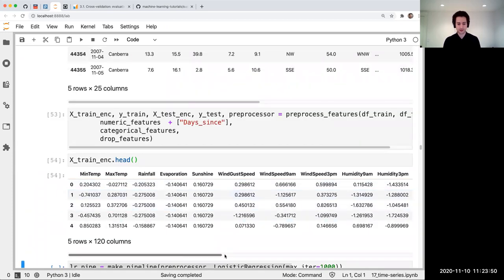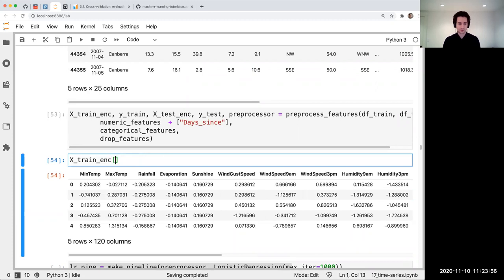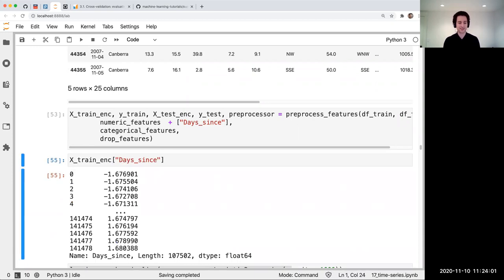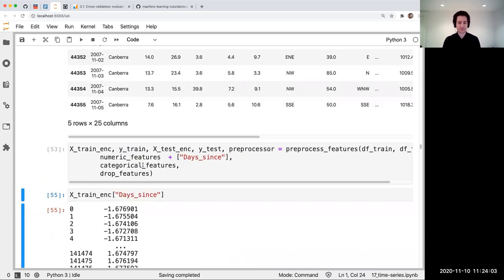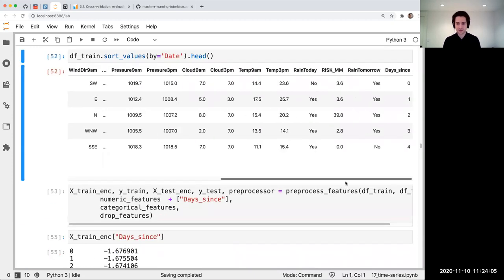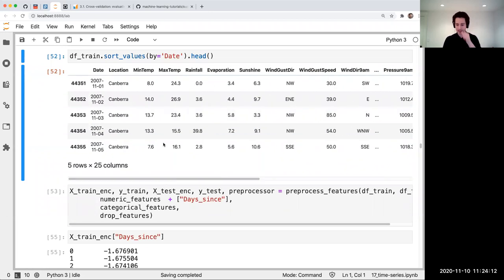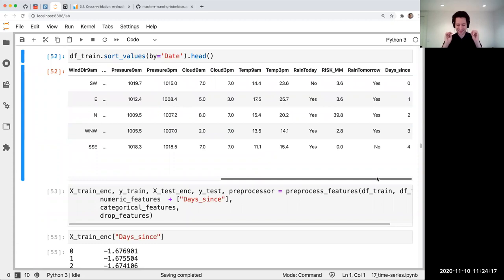And let's find it. Okay, I see it got scaled. That's why. But is it over here? There it is. Okay, there's our feature. So days since. The first one's going to have zero, then one, then two, then three, then four. Someone asked about ordinal encoding. This is the same as ordinal. It's not exactly ordinal encoding, but it's similar.